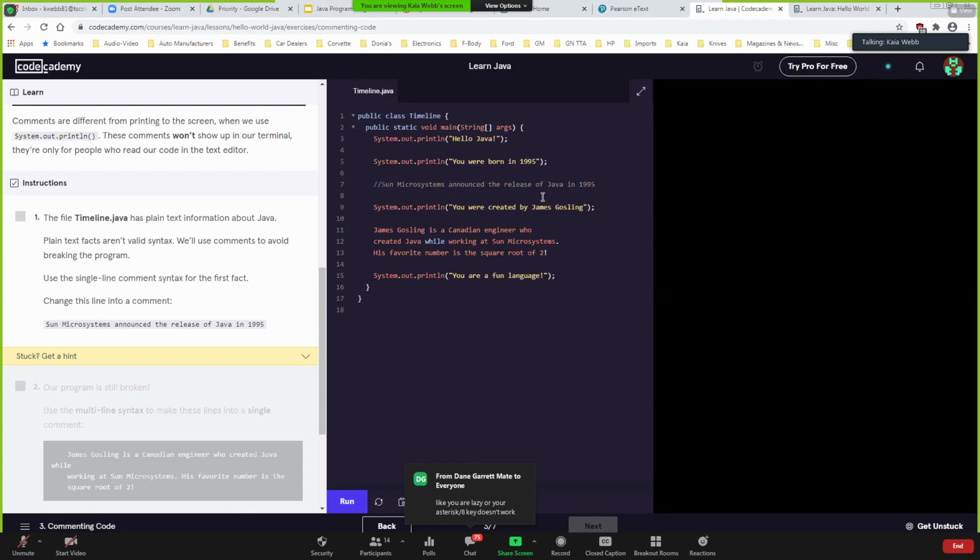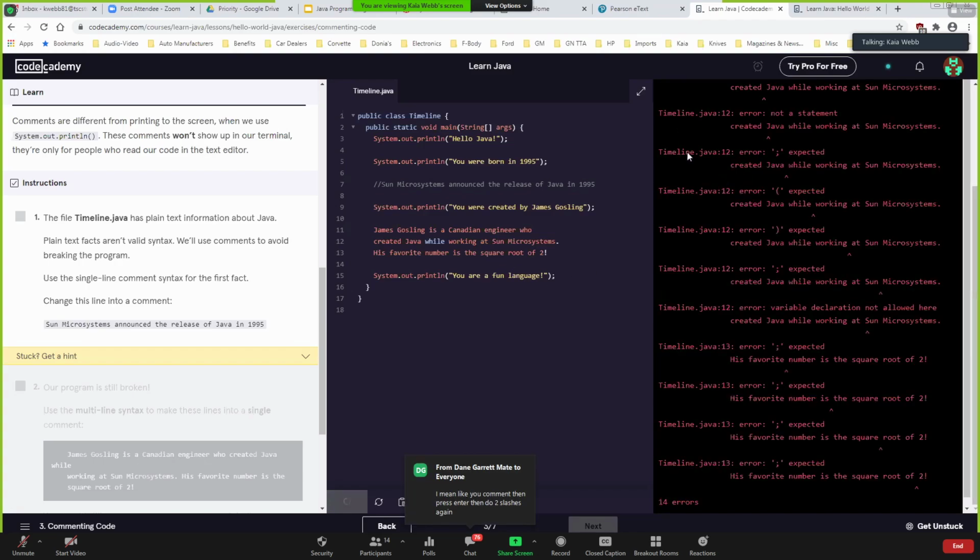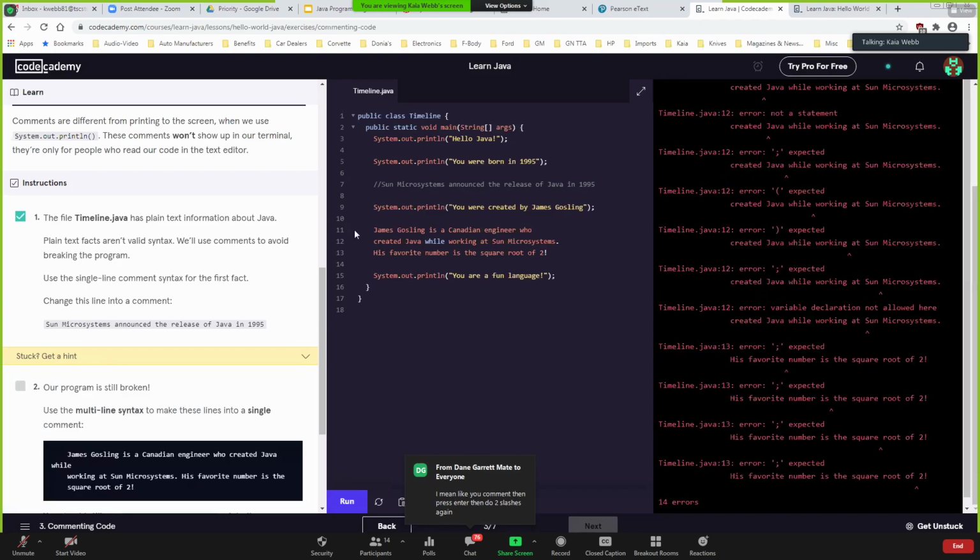and then most programs are going to change color for each little thing you do. So it's probably going to have a different color. And oh no, there's still an error. That's because we haven't changed this yet. So our program is still broken.